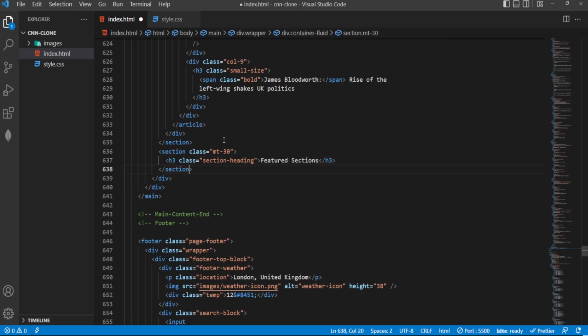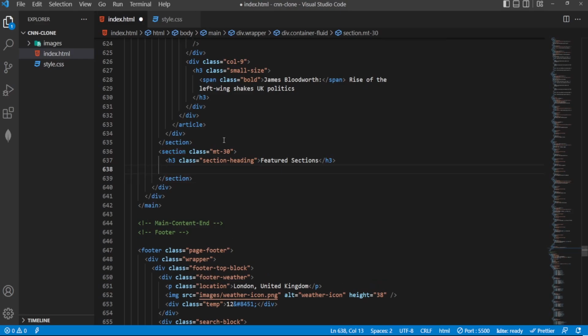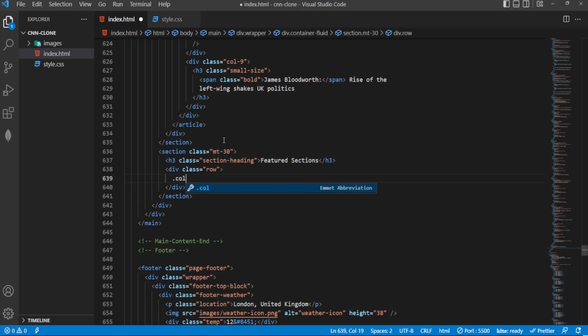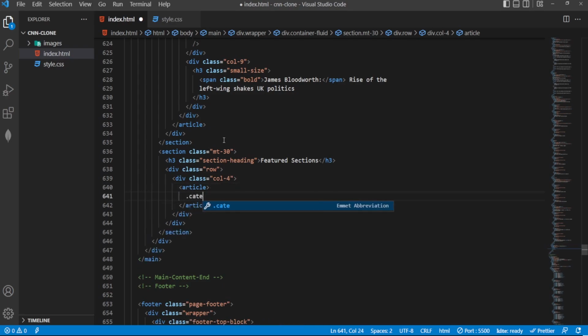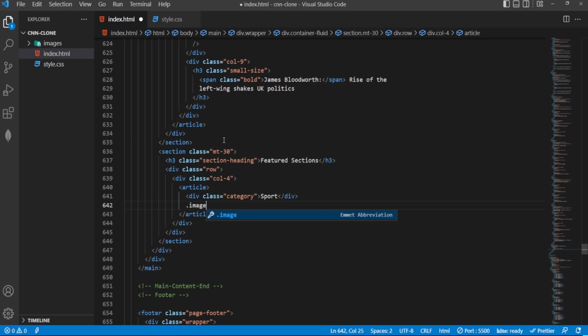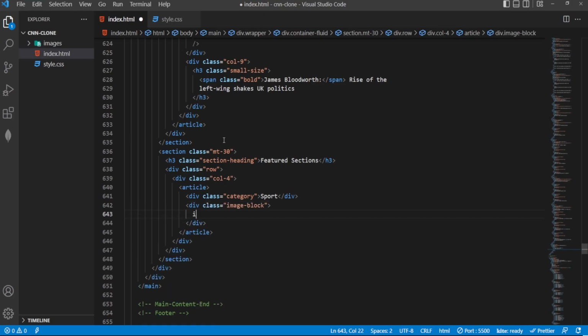So now add a div with the class row. And next add a div of class col4. Now give an article tag and in here give a div of class category and type here sport. Next give a div of class image block and add an img tag and in source give the article 22 image.